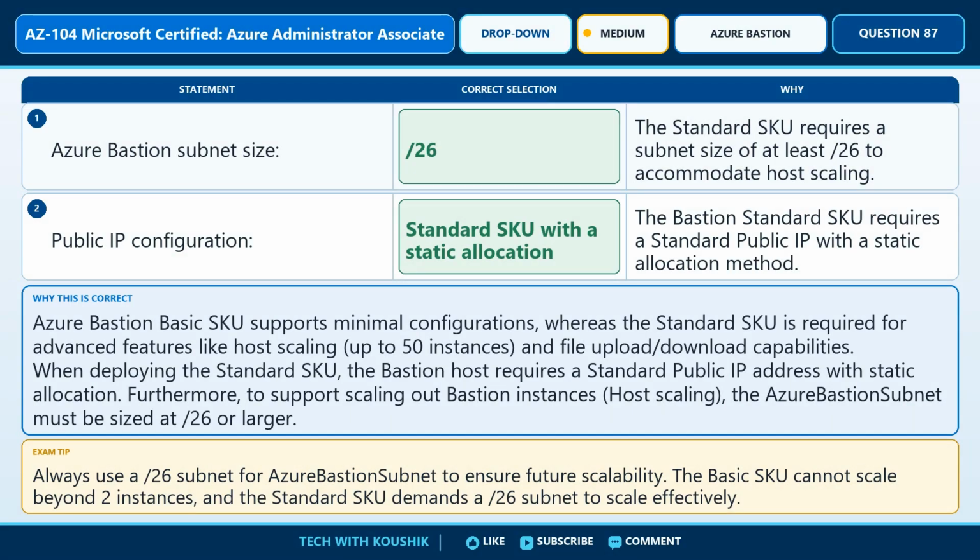The answer to the first statement is /26. The standard SKU requires a subnet size of at least /26 to accommodate host scaling. The answer to the second statement is standard SKU with a static allocation. The Bastion standard SKU requires a standard public IP with a static allocation method. Remember this distinction for the exam.